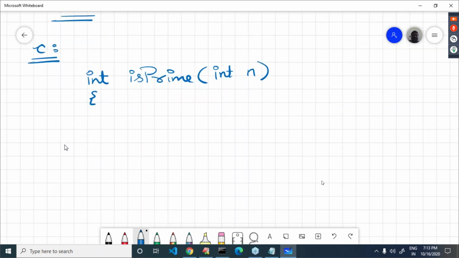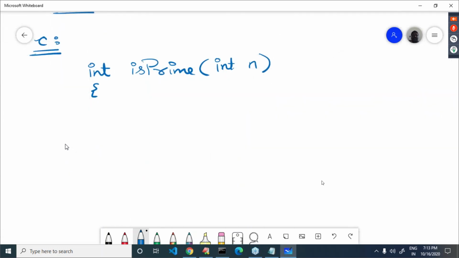Simple. Next, as we discussed in yesterday's session, you can take one variable, int i, and this i should start from where? From 2. No need to check for 1. So I take a for loop. You can initialize i equals 2 here, or declare it outside. i should be less than n, i plus plus.